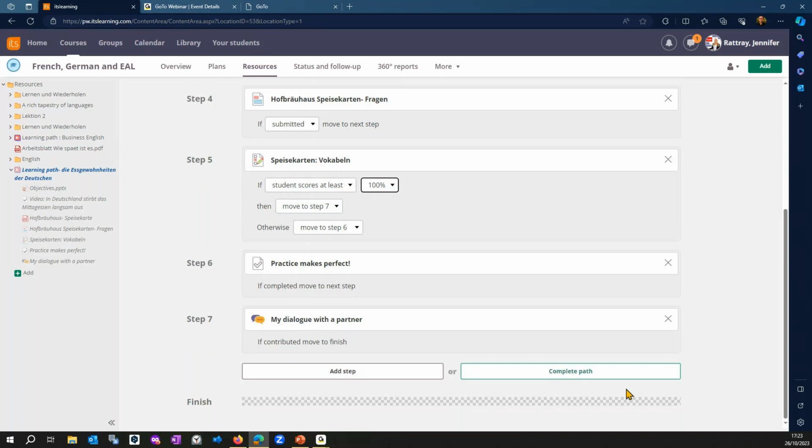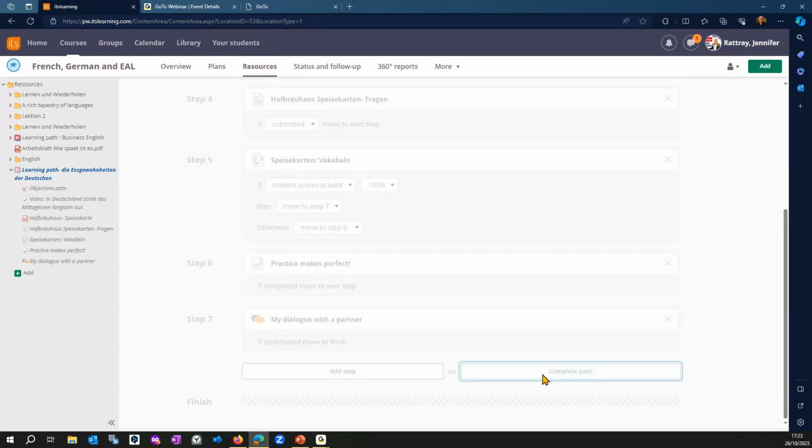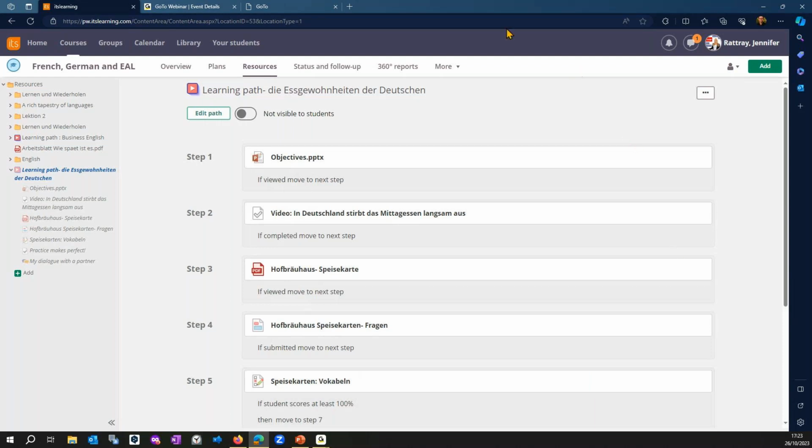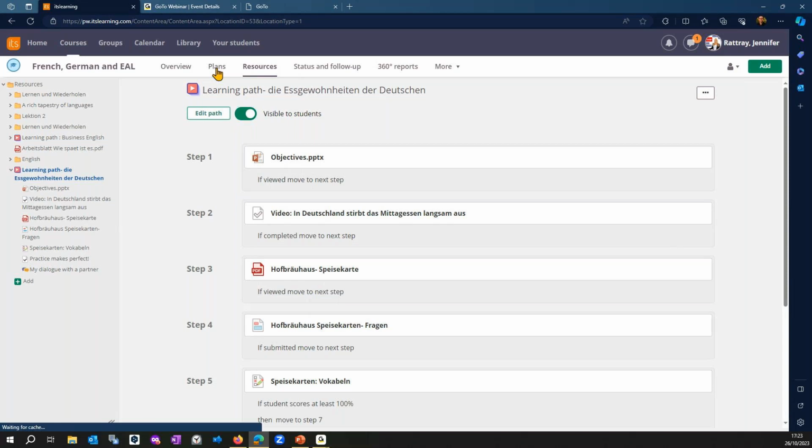The last thing that you need to do is to complete the path. So I'm happy with it, I'm done, and I make it visible to my students. It won't be immediately visible though, or very easy to find, I would say. It wouldn't be very easy to find because it would be under this resources section, and we don't really want our pupils to be fishing around in the resources section. We'd much rather have them working in plans.